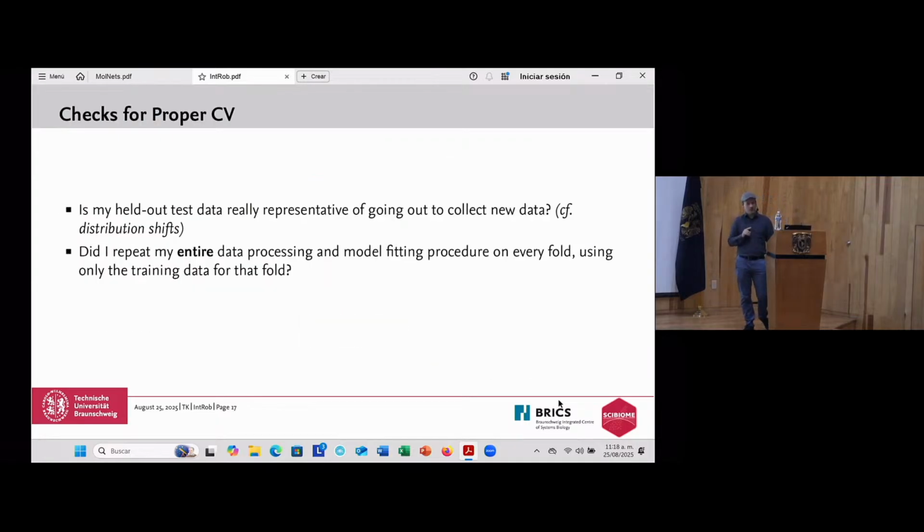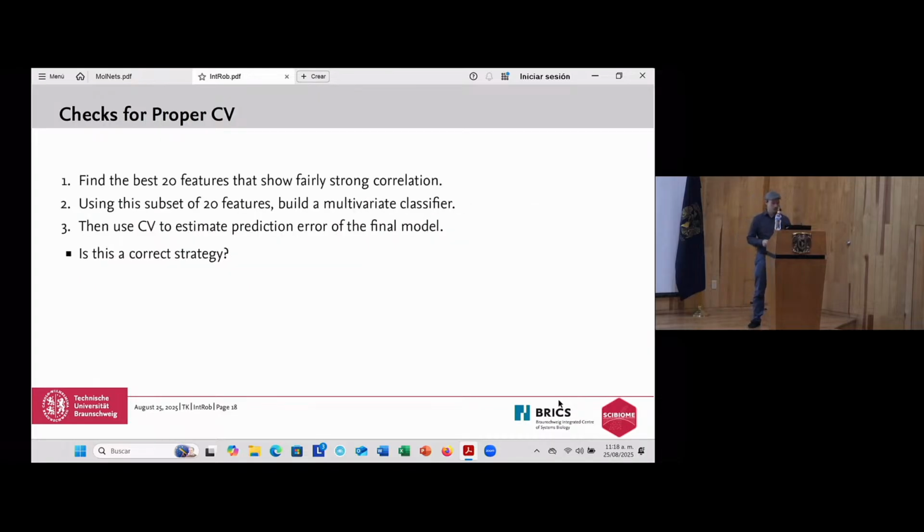So how can you check if you actually did a proper cross-validation? You have to make sure that your held-out test data is really representative of something that's going on out there, right? So you want your test data to look like you expect data to look that your model will use once it's released, let's say. And you have to take care that your entire processing and model fitting procedure separates those data.